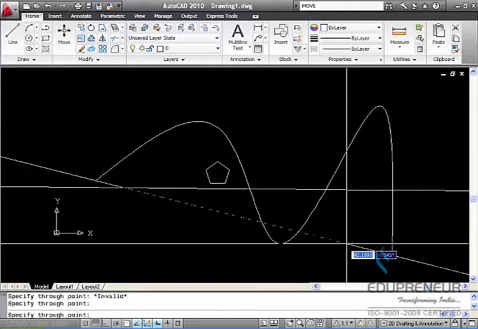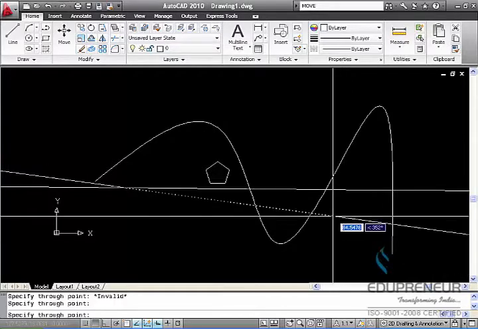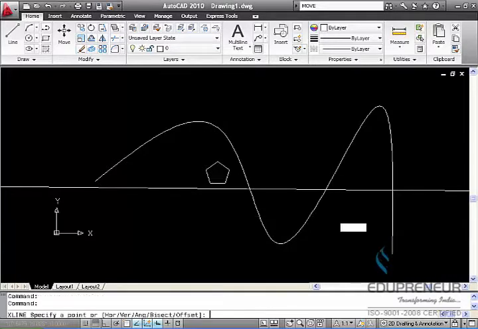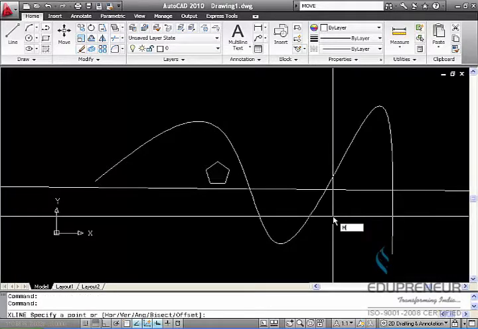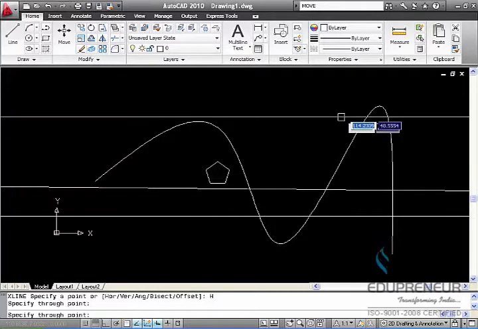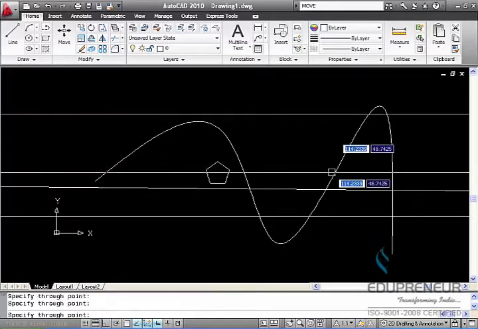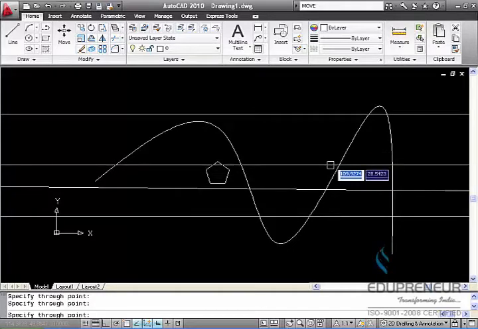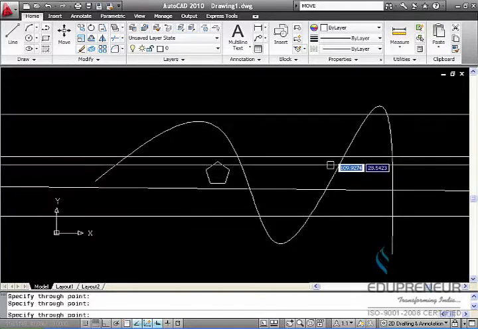If we select H for horizontal and then press enter, it will draw a horizontal line wherever we click. And to end the command, press enter.